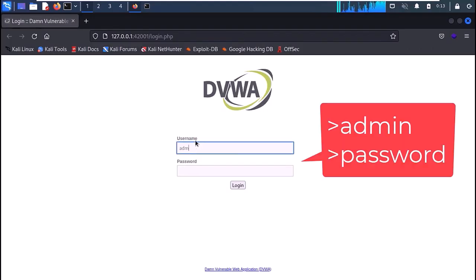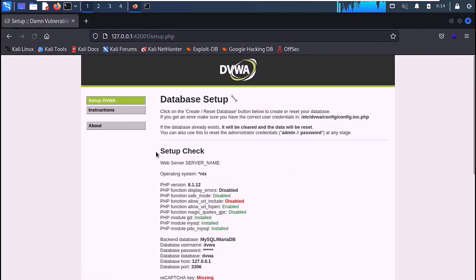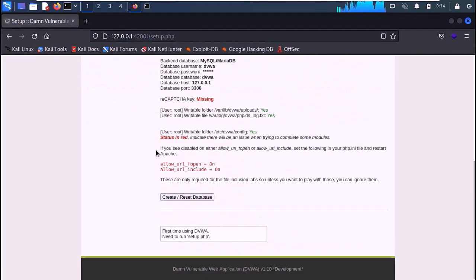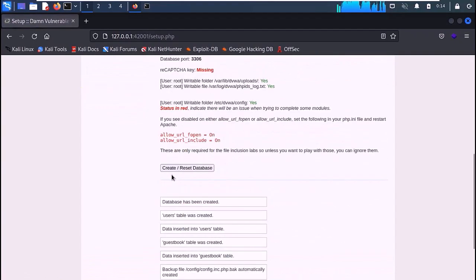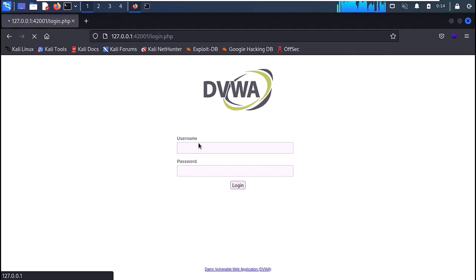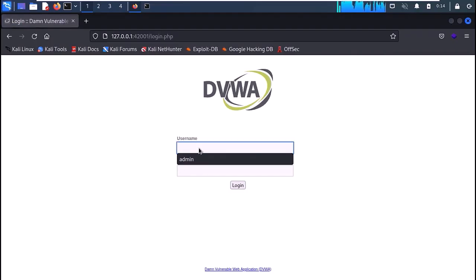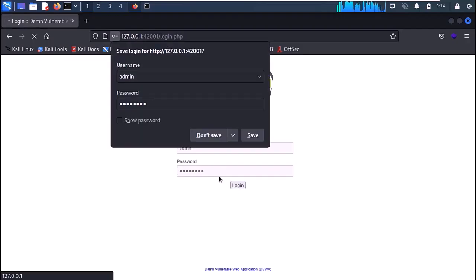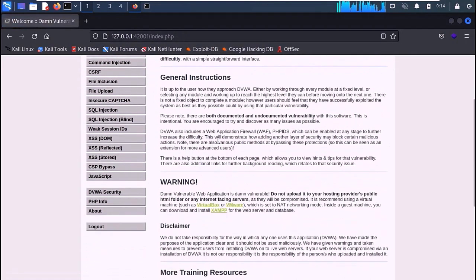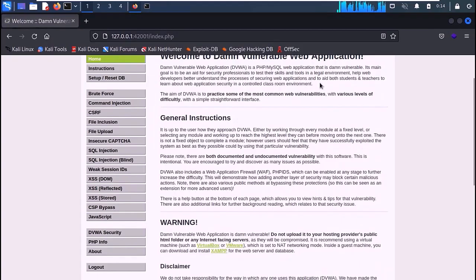A login page will appear. Just use the default credentials to log in. Now click on Create / Reset Database. Now all configurations will be completed, and the login page will appear again. Use the same credentials as before. And you have successfully installed DVWA in an automated manner on Kali Linux with very few commands.